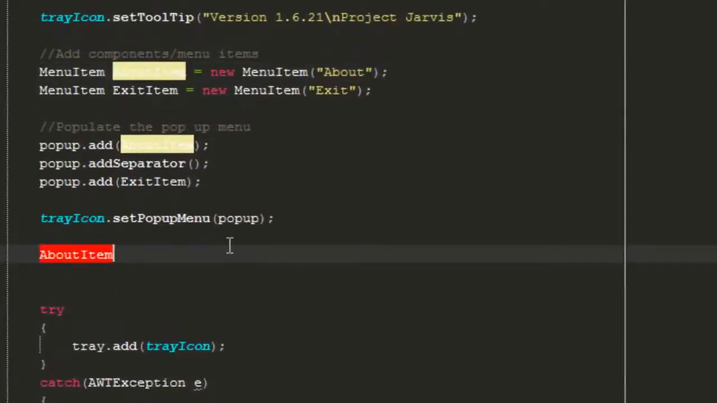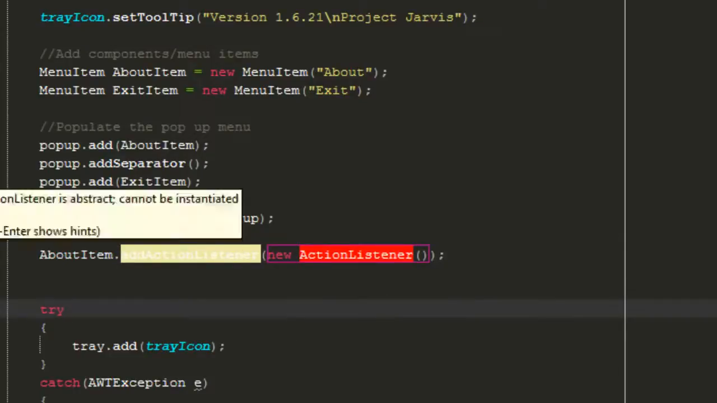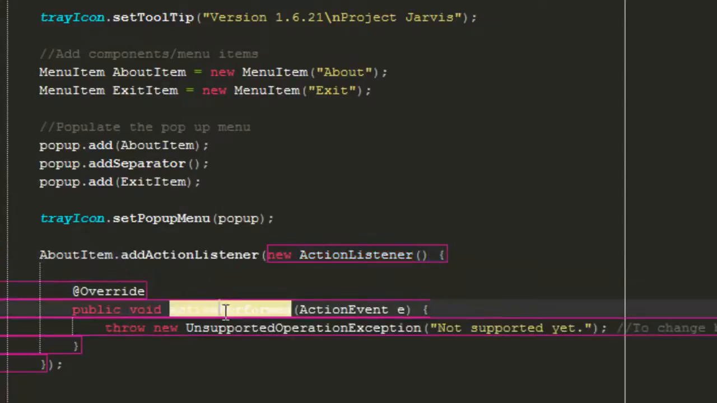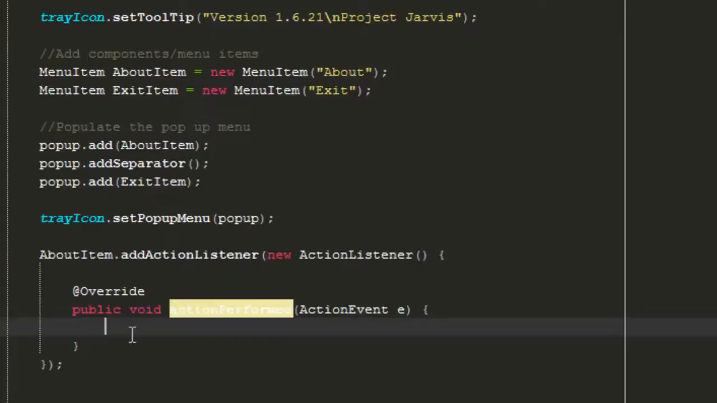So we're going to type in about item dot add action listener, and then in these brackets we're going to type in new action listener, and you'll have to add the import for action listener. Open close brackets, and then you guys can see you get an error. So if you just click on this bulb and choose implement all abstract methods, it'll implement the method for you, and it even got the correct one that I wanted, which is action performed. Because when you click on the button, that leads to the public void action performed method, which is this one right here, and it'll perform whatever code you type in between these two brackets right here.